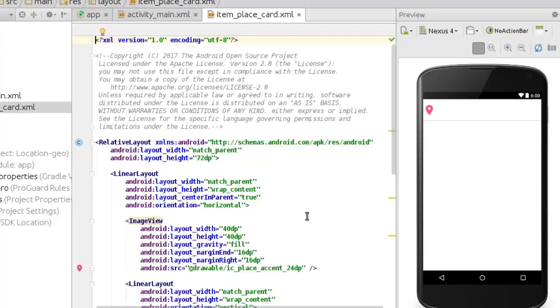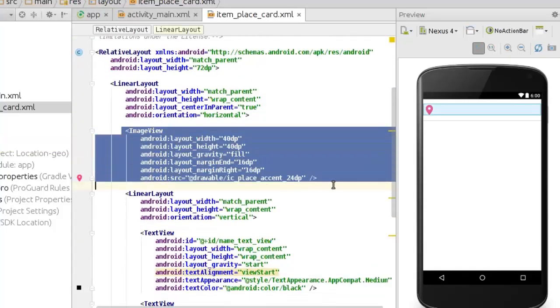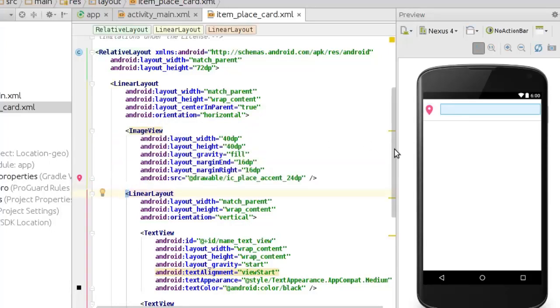Just to sit on the recycler view. This item is actually going to have an image view, which has a sort of location marker, actually depicting a location. And we have a linear layout that houses the items.